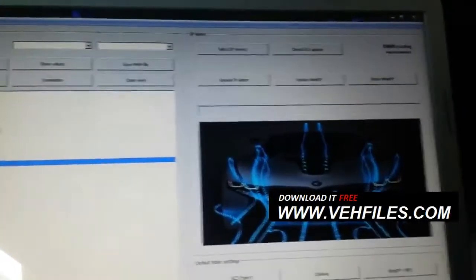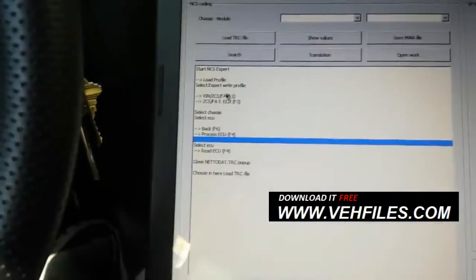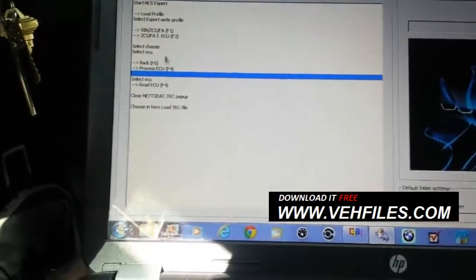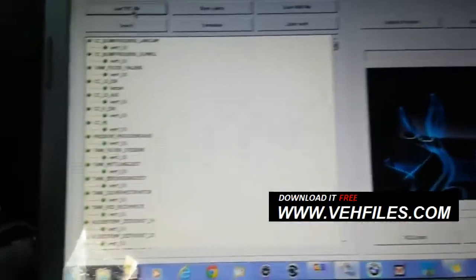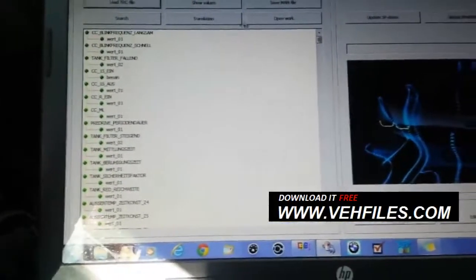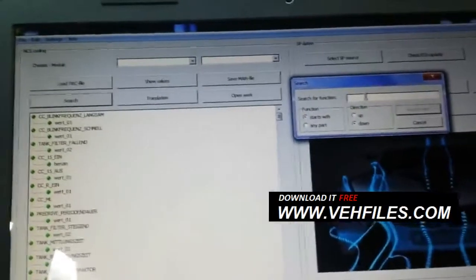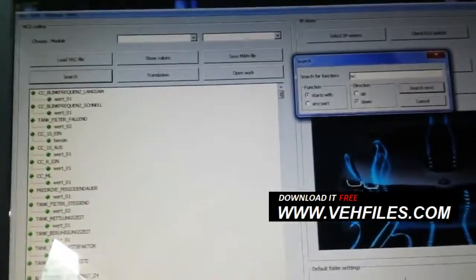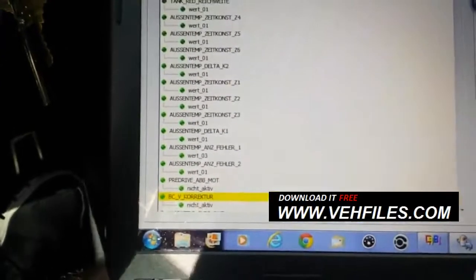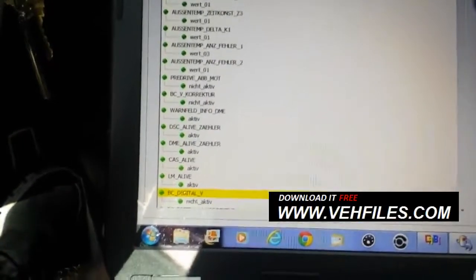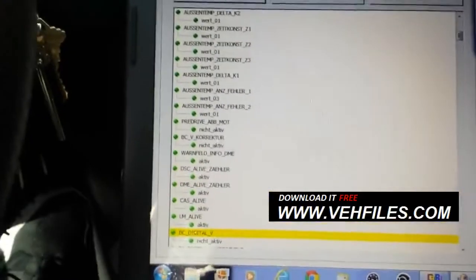Alright, now we're going to go back to the coding tool. And you can see the instructions are all down the side right here. There's a couple things that aren't noted there that I'll show you. We're going to load your file, and there comes up all the stuff on that module. There's actually a search function here, so you know what you're looking for. You can just put in a couple letters. We're going to look for BC, and it'll bring up all the things that are BC. Hit next.